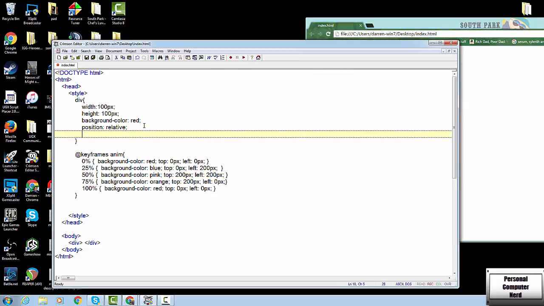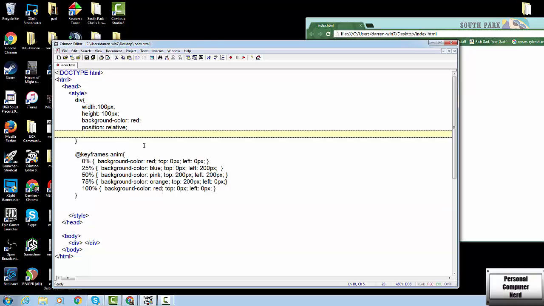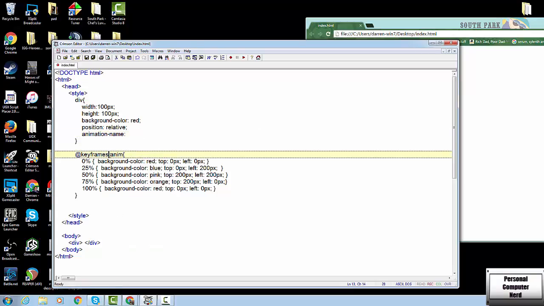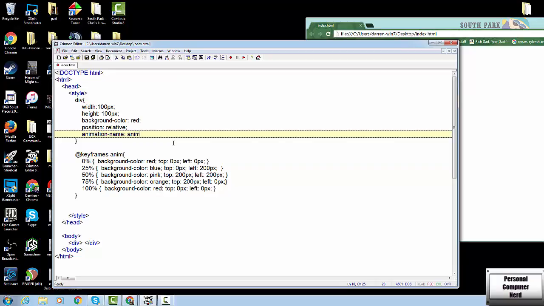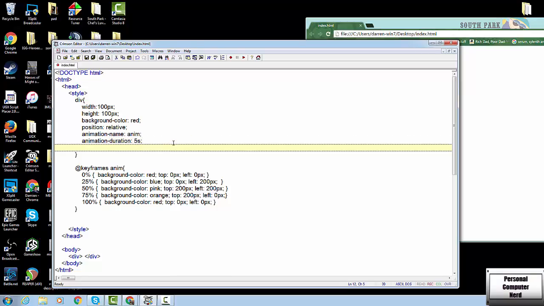So the next stage is to tell our div to use this set of keyframes. To do that, you use the property animation-name, and then use the name that's been defined here, so anim. And then you want to use animation-duration, and this is telling the animation how long to run for. So we're going to use 5 seconds. And the last property we're going to be using is animation-iteration.